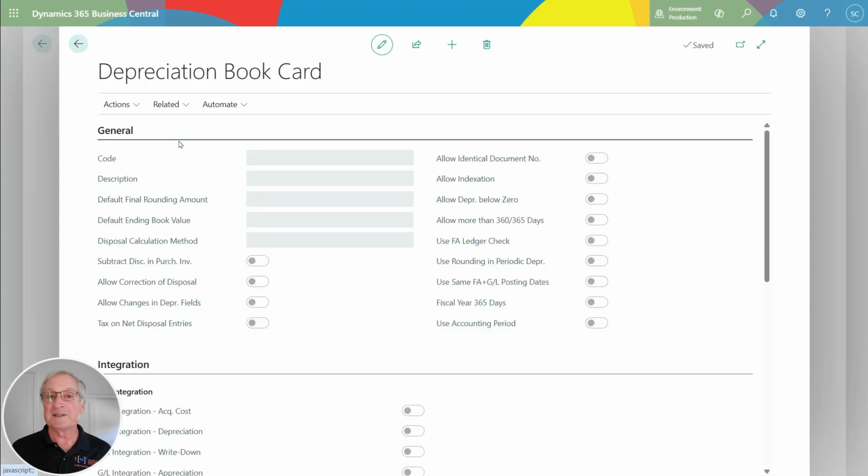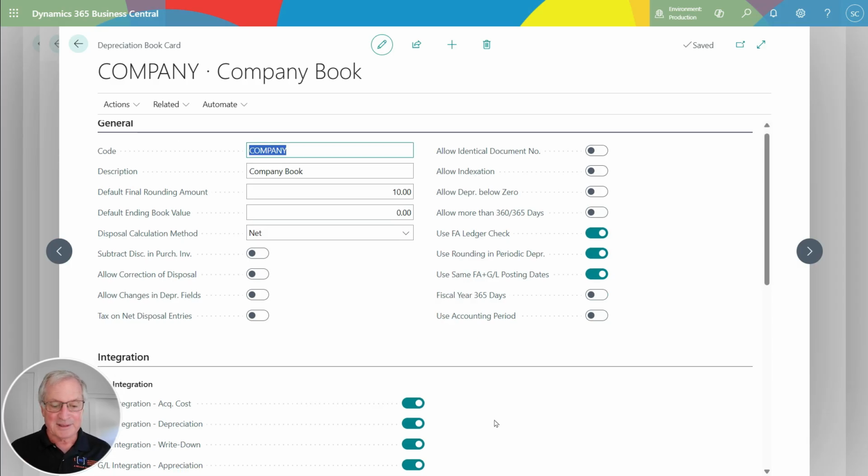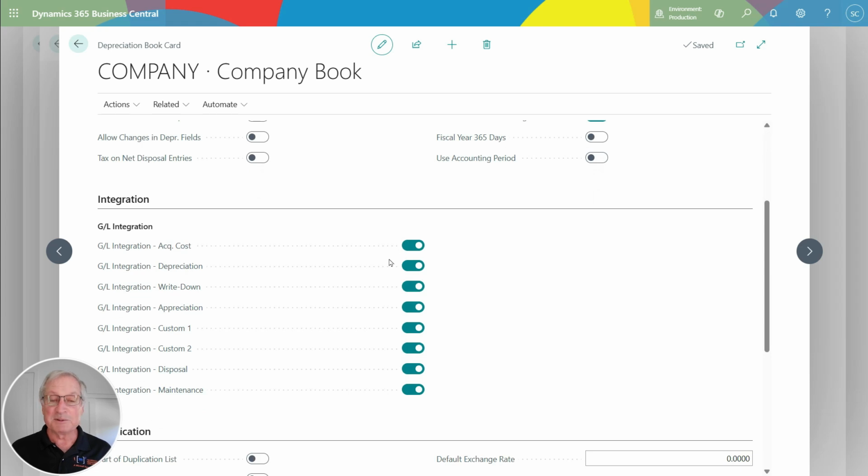As I said before, I've got one set up for the company book. And the importance of this is that transactions that are in this book will be written to the general ledger in Business Central. You can see that integration here. That's what they're talking about. This is the integration to the general ledger. I can have multiple books. I can have tax books. We'll look at two of those, but you don't want the tax book entries to go to the general ledger.